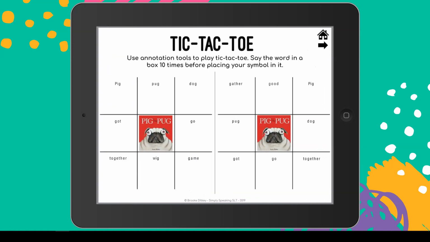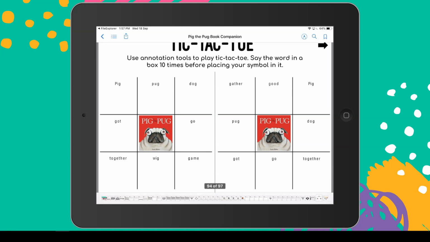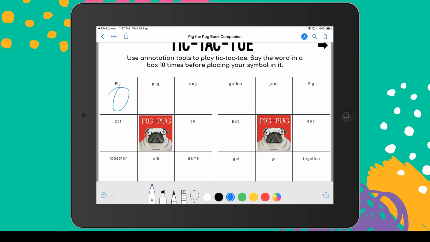And then tic-tac-toe. So again, I'm going to hit that tic-tac-toe heading, and it will bring up a menu, and I'm going to choose the markup option, and then we can play tic-tac-toe. And as we do our word, as we add an X or an O into a place, we need to say the word 10 times. So that's another articulation activity. And then to clear it, I'm just going to use my eraser here.